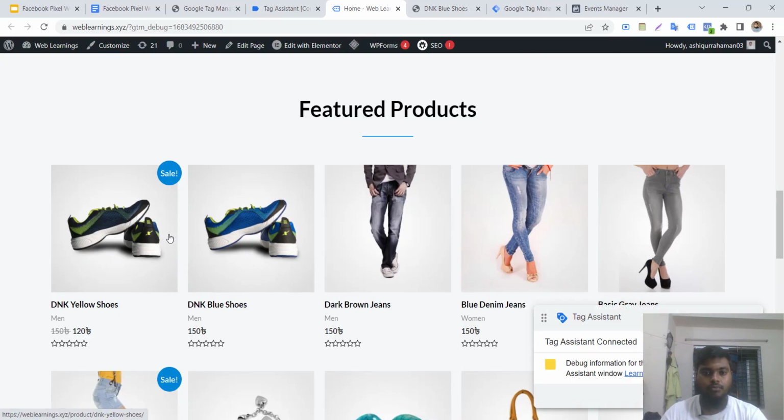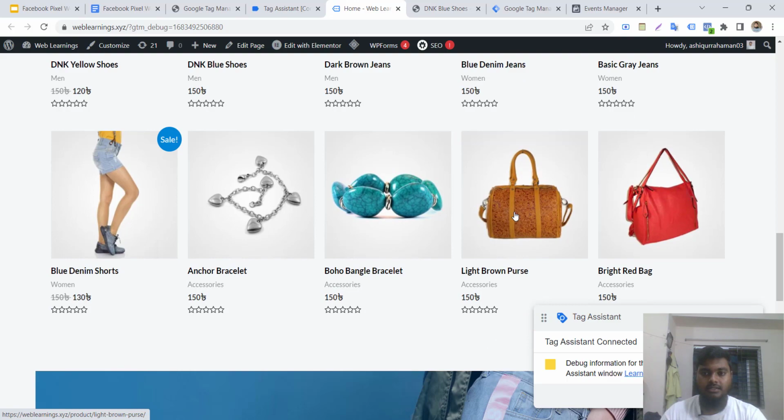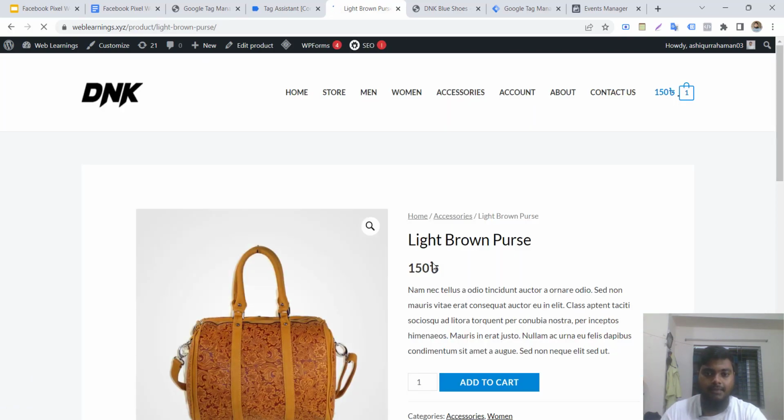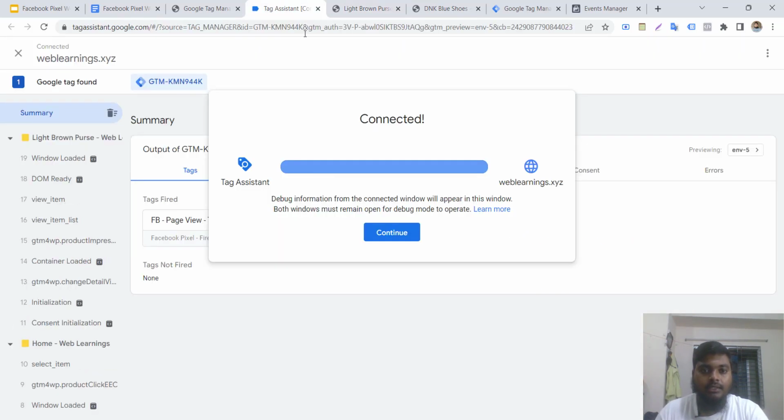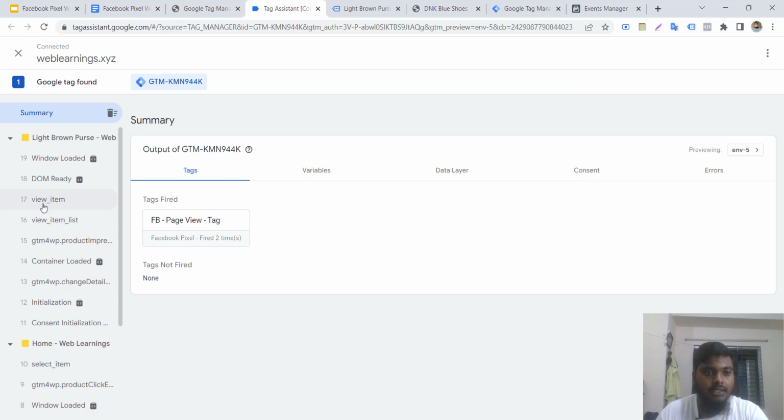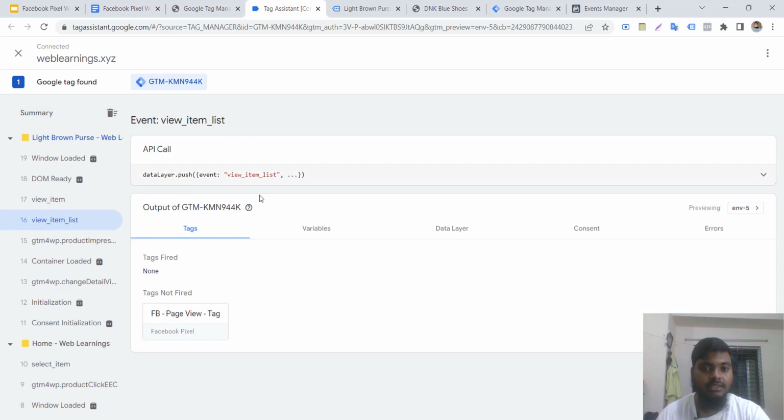Now visit a product page. So let's click this product. Here I can see an event fired. What is this event? This is a Google Analytics 4 data layer event. So, sorry, a Google Analytics 4 event. So this is a data layer schema.